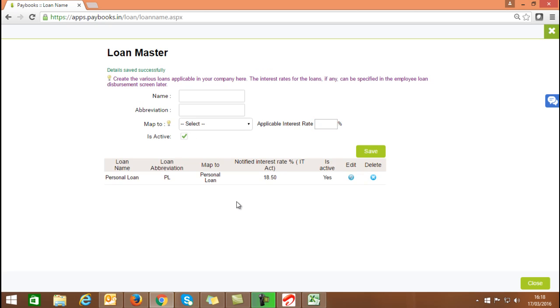Whatever loan types are created here will appear while disbursing loans to the employees. Once created, the loan type appears on the screen. You can either edit or delete the same. Once the loan type is allocated to any employees, then deleting that would not be possible.